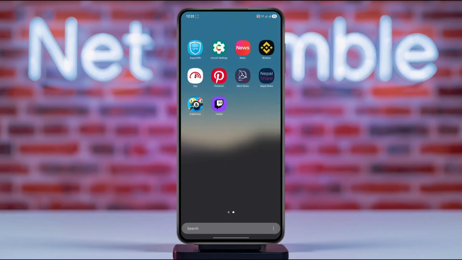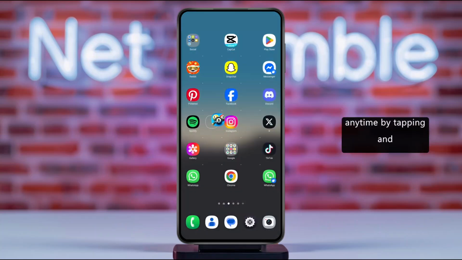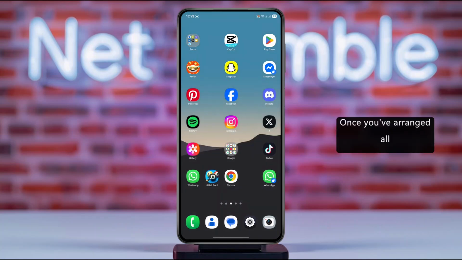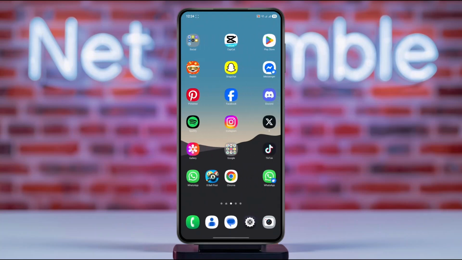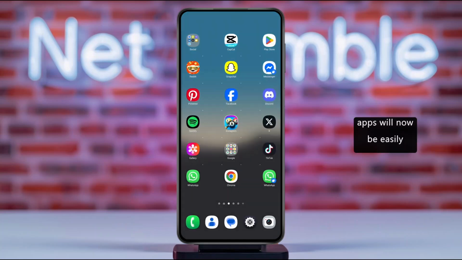Moreover, you can move the app to a different position anytime by tapping and holding it, then dragging to remove. Once you've arranged all your apps, press the home button to view your customized layout. Then your frequently used apps will now be easily accessible right from your home screen.